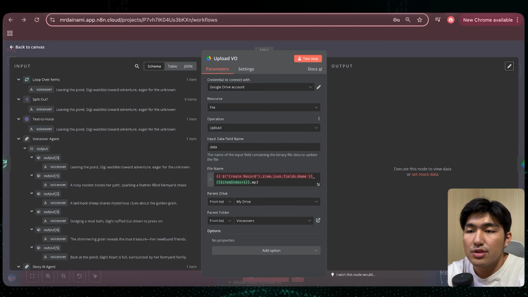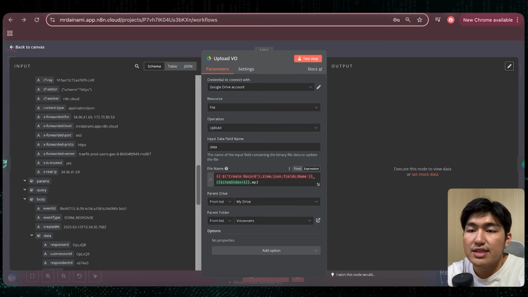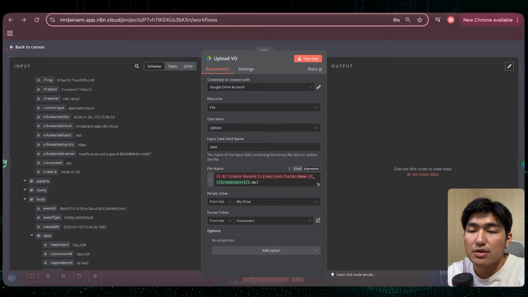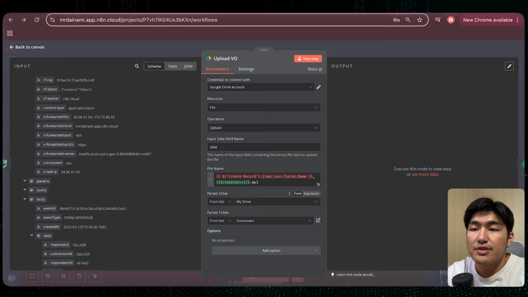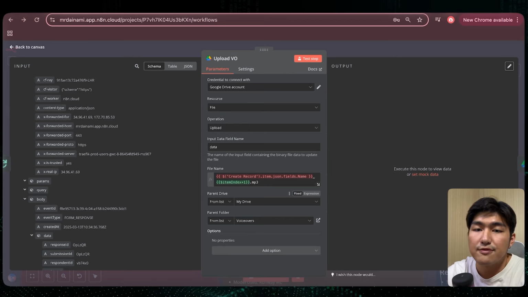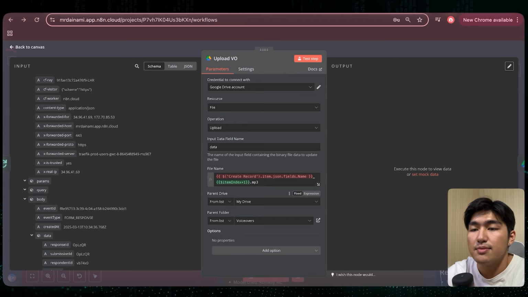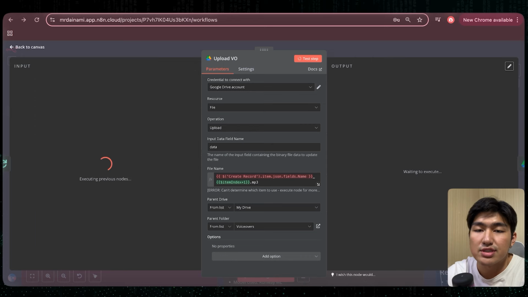Operation would be upload, input data would be data, and then for the file name, I'll reference the name of the video from the webhook, and then I'll type underscore, and I'll type in this specific JSON text, which is item index + 1, which allows us to have the file name set as 1, 2, 3, 4, 5, 6. So what we see later on could be something like the name 1, the name 2, the name 3, the name 4.mp3. And so I'm going to click test tab to show you how this actually works.